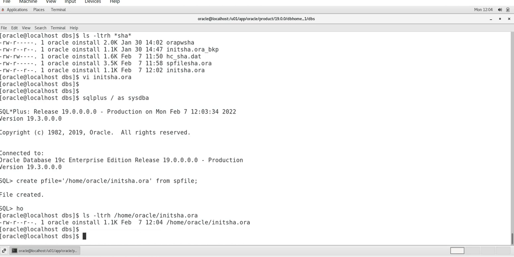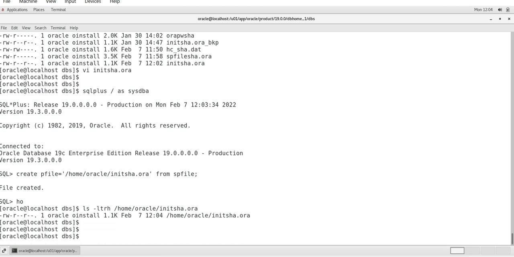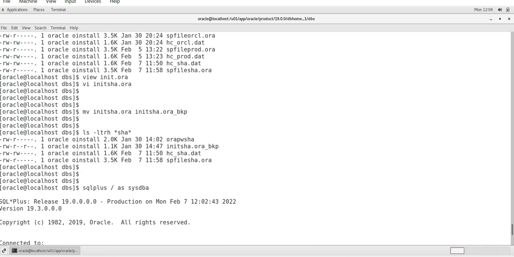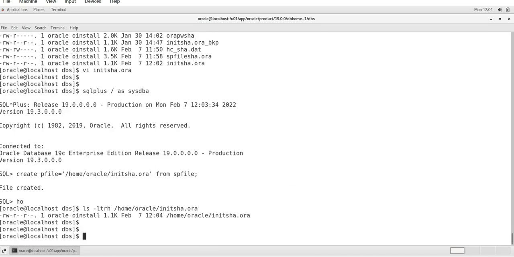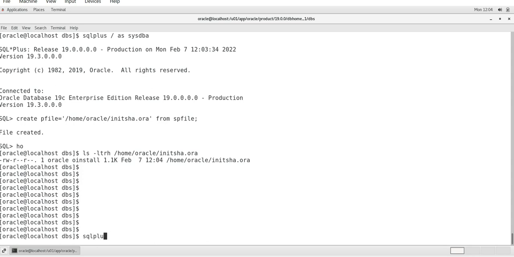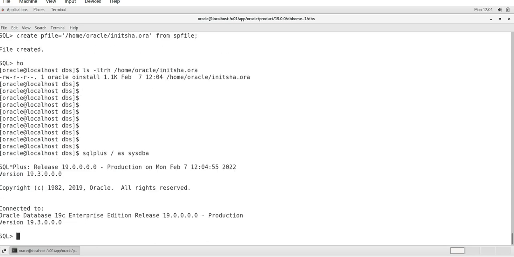So this is how we can create a PFILE in the same location as well as a different location, what the locations of the PFILE are, and how to alter the parameters. We have viewed all of that here. But one more thing I want you to understand: how to identify whether parameters are dynamic, or which parameters, after altering, require a DB bounce. This is the most important thing that you should know.